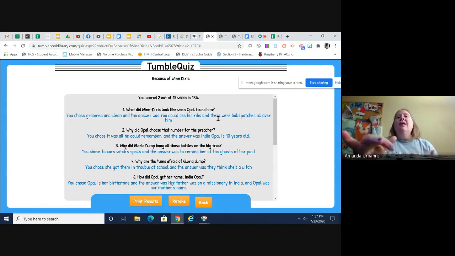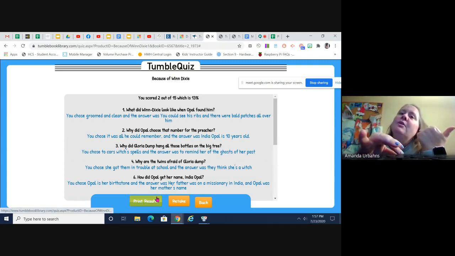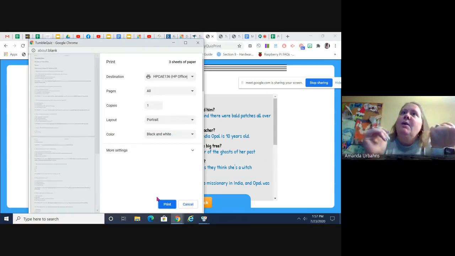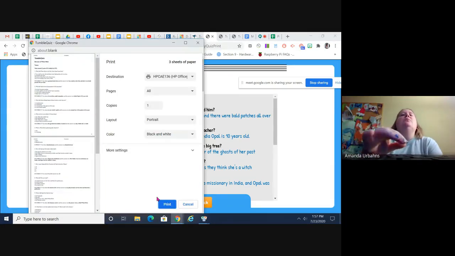Okay, so I only got a 13%. That's not very good results, right? But they can retake it. So if you want them to be able to retake things and improve, there you go. But now we're not collecting these papers, right? We're doing online learning most of the time now. So this is the part that you would need to teach your students.